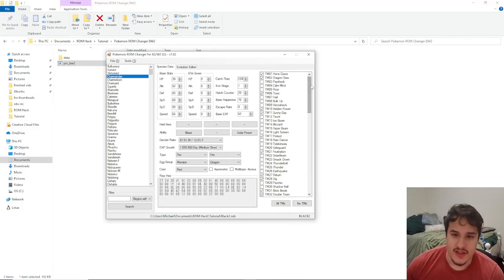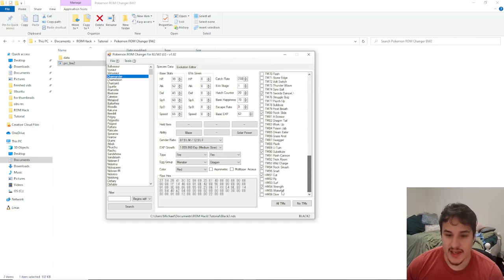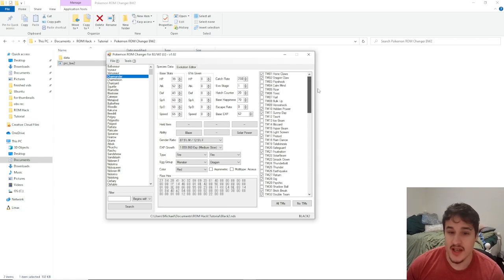Another thing to note is that you can change TMs here just by checking the box or not. And you can apply all TMs or no TMs. I would not recommend hitting those buttons because this actually makes the change immediately and there's no way to undo it. So be very careful with these unless you actually want to change those.